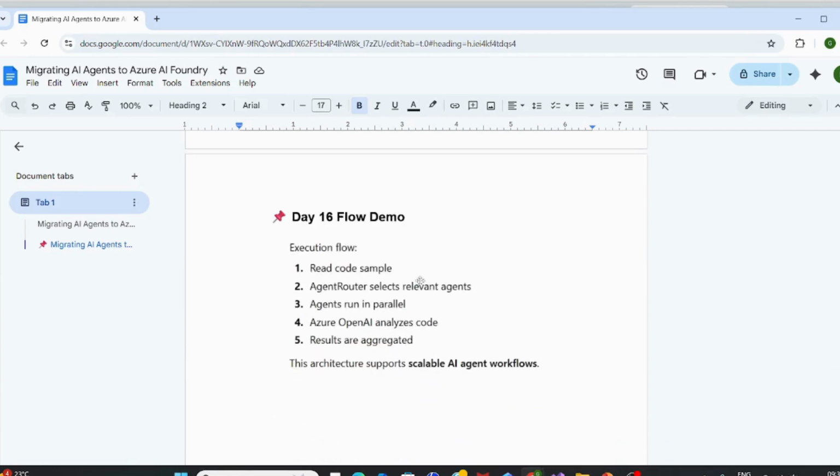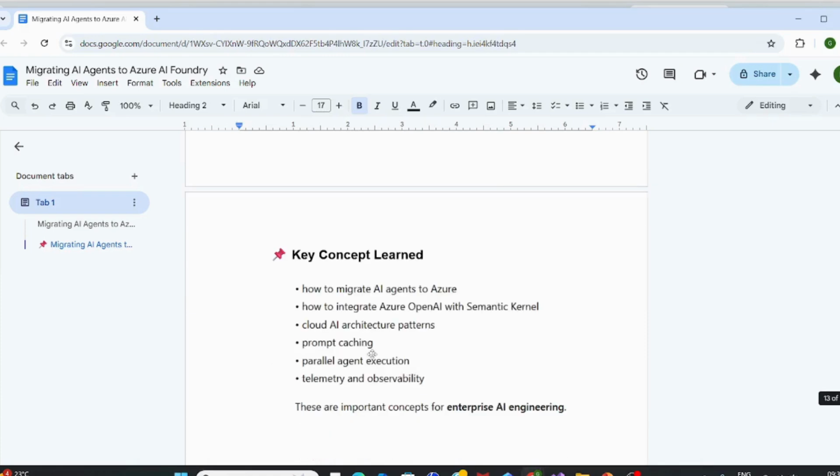The demo is we will do the same thing: read code, sample, agent router, select, agent runtime parallel, and finally aggregate it. Key concepts: learn how to migrate AI agent to Azure, how to integrate Azure AI with semantic kernel, cloud AI architecture, prompt caching, parallel agent, observability. All these things which we discussed earlier individually, now we are trying to club all those things more and more.